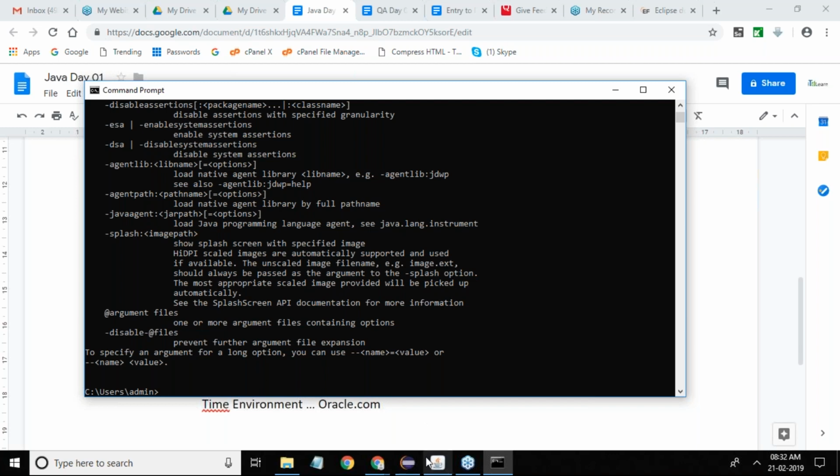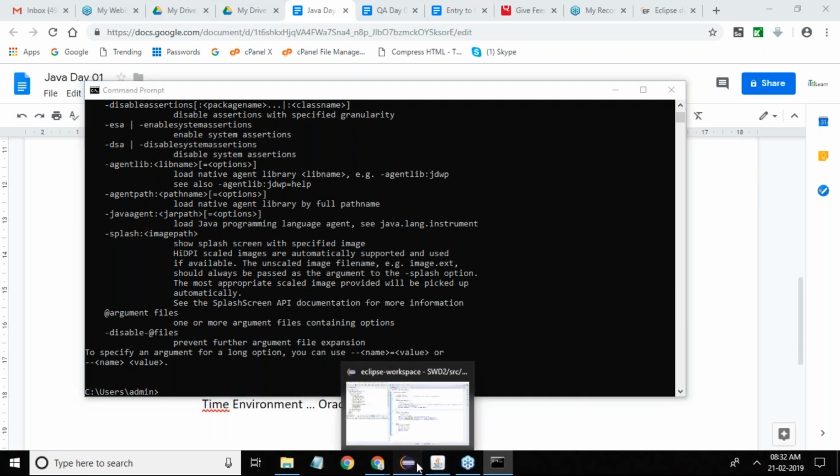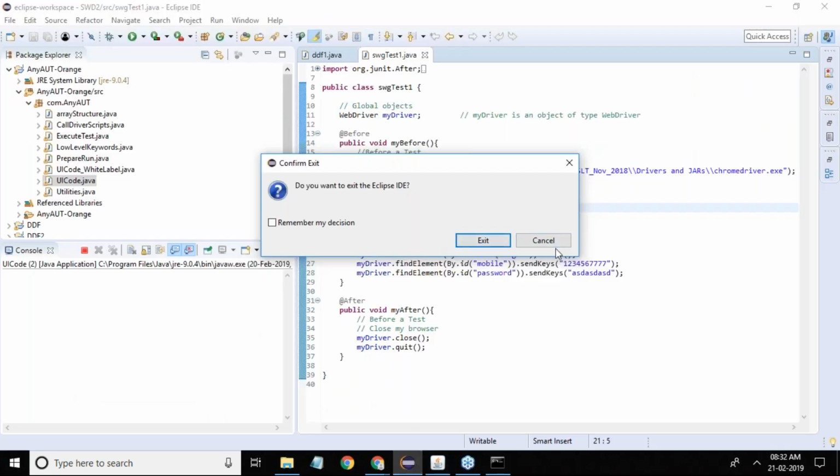Now once you get it, I'm going to quickly open up my Eclipse. This is what you're going to see. Pretty complex structure, so I don't want you to once again get paranoid about it. I'm going to start from the very basic.